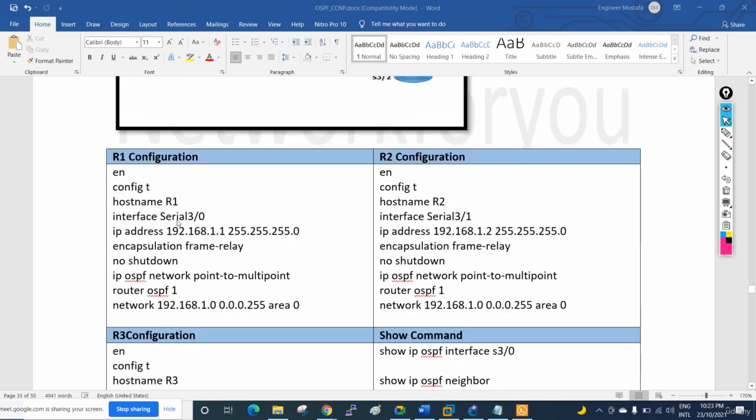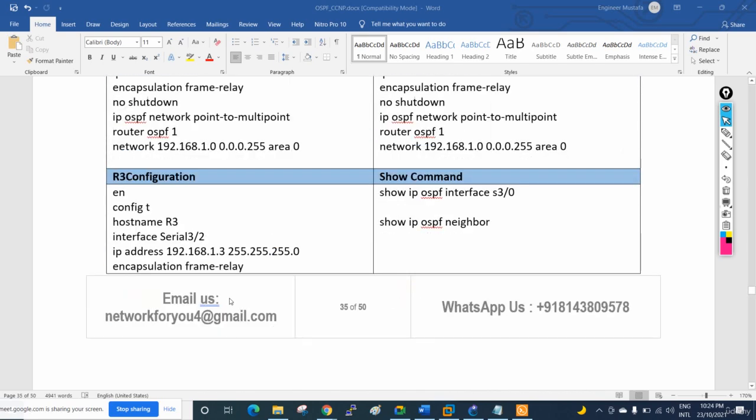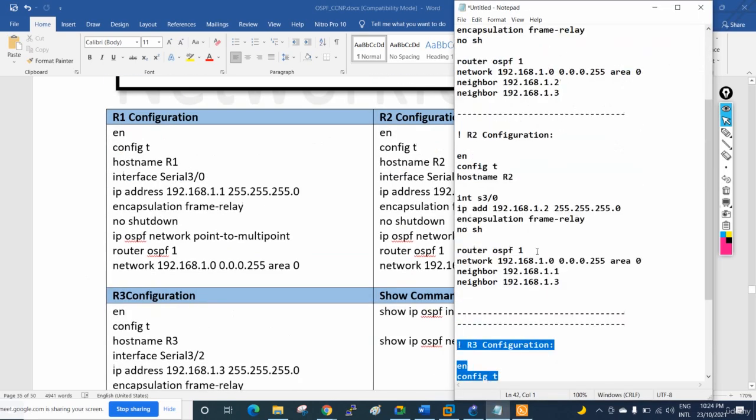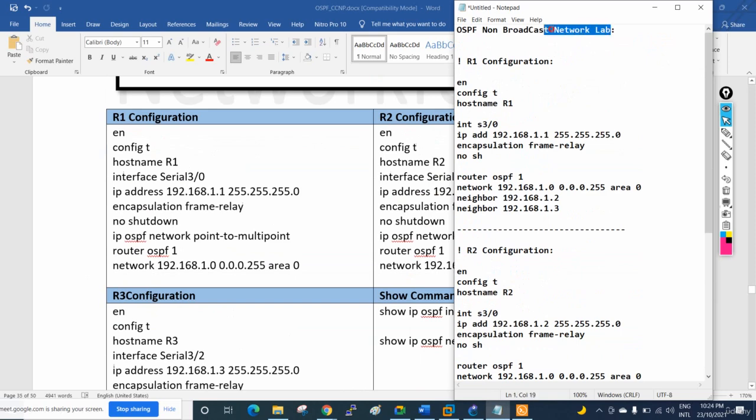In the configuration, everything is the same up to here, but when we are configuring OSPF, we will write this command: IP OSPF network point to multipoint. We need to type this under the interface. After that, we just need to configure OSPF. Okay, so we will do this. Let me save this configuration first of all.